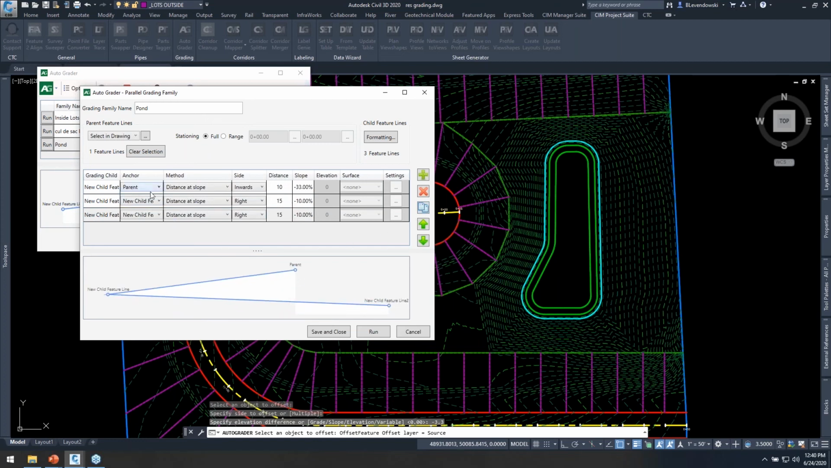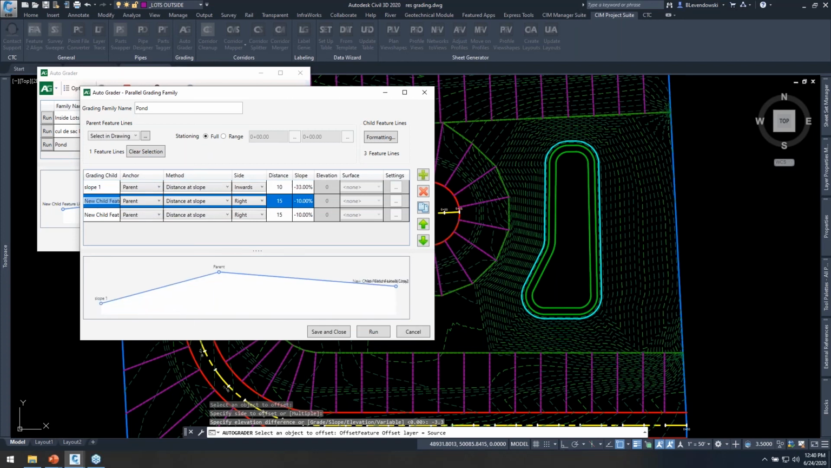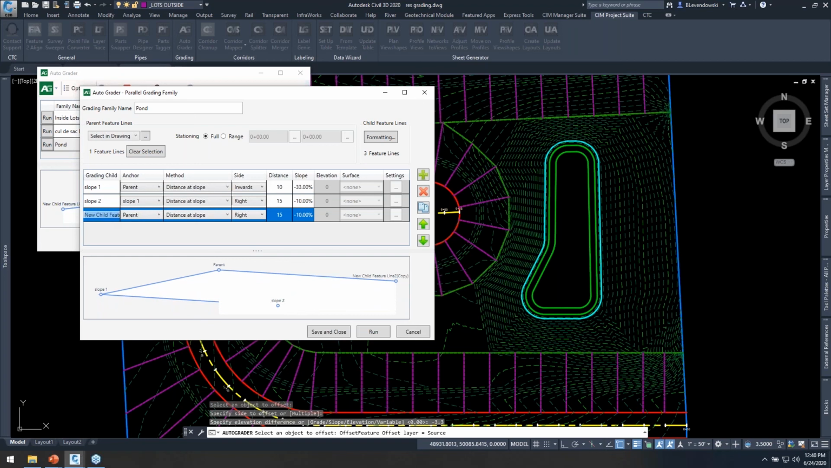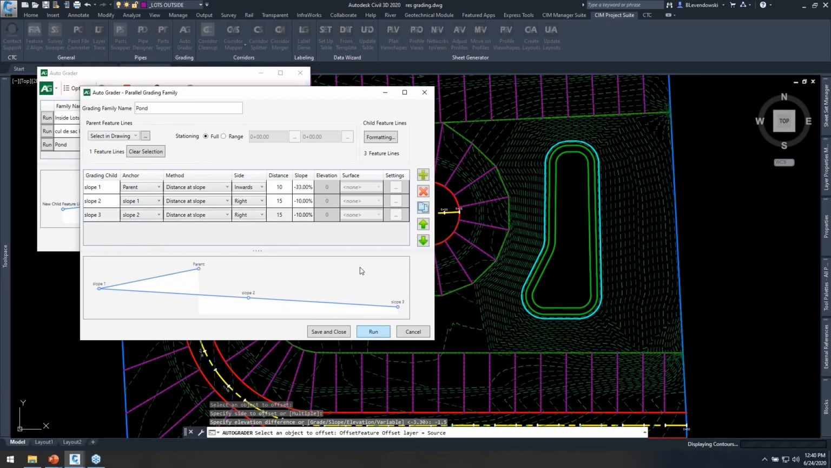Copy it again. And notice with parallel type grading families, there's an anchor point. So the first anchor point for the first one here is the parent feature line. That was the outside cyan one. So maybe this is slope 1. This is slope 2. So slope 2 is supposed to anchor to slope 1. And then this is slope 3, and this should anchor to slope 2, right? And then we get the right build that we're after.